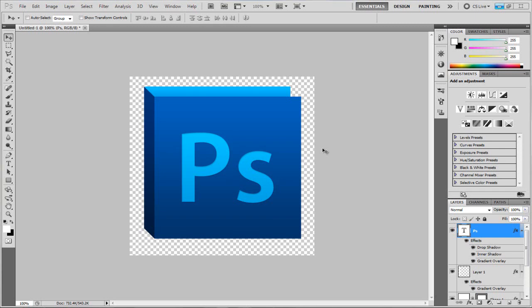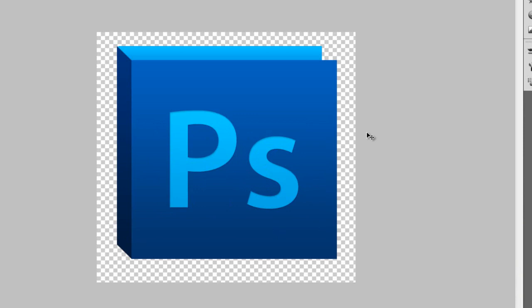Hi there guys, and in this tutorial we're going to be looking at creating a Photoshop CS5 icon straight here in Adobe Photoshop. Now this can be done in any Photoshop down to CS3, so let's get started. So this is what we've created here. We've got the actual icon with the text, then we've got all the rest around it, and this is really simple to do, won't take long at all.